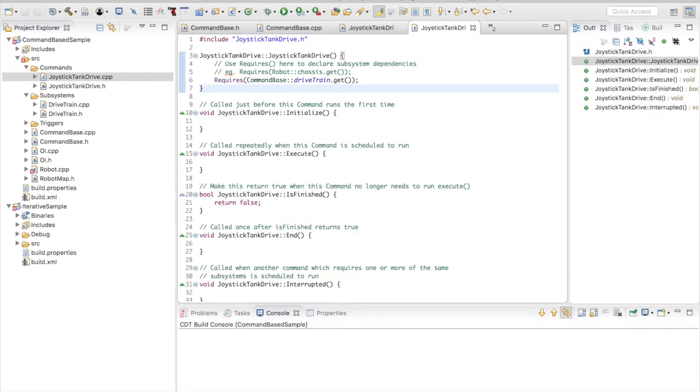If any other command is using it when this is called, it will interrupt it. And similarly, if this is using it and another command requests it, this could be interrupted. So it's important to declare these dependencies so you don't have conflicting commands running, and without this information, the scheduler has no way of knowing if they could conflict. To initialize, there's really nothing we have to do here. For more complex commands, you might have some setup, some pre-calculation or something.